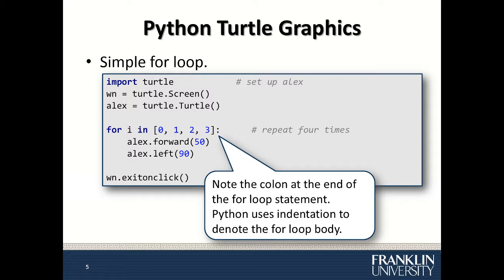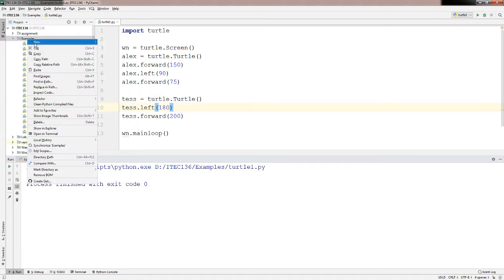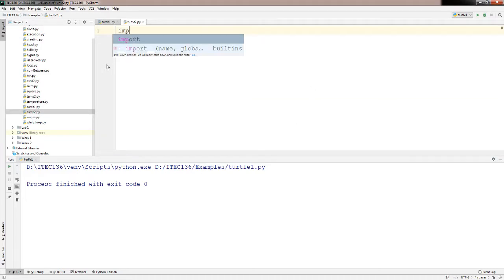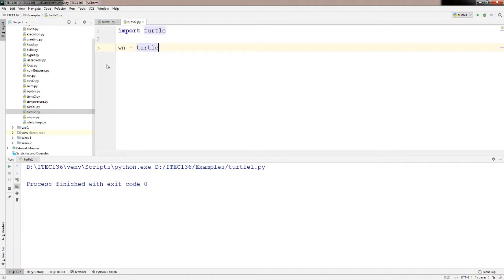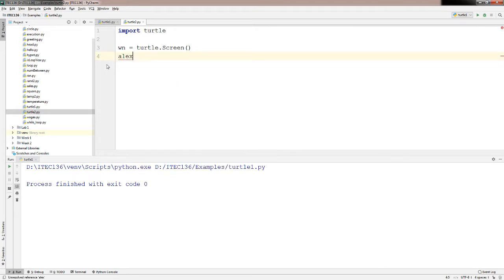You can use a simple for loop with the turtle. If I want to draw, say, a square, I can use a turtle to draw a square. So let's try that out and see how that works. Let me call this turtle2. Get a new file. Import turtle in order to use the turtle library. Create a screen. These are pretty much statements that you need in order to create a turtle. So I get the screen, and I create a turtle named Alex.